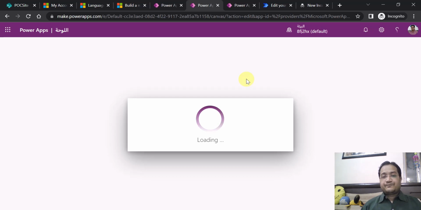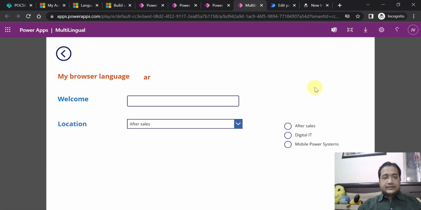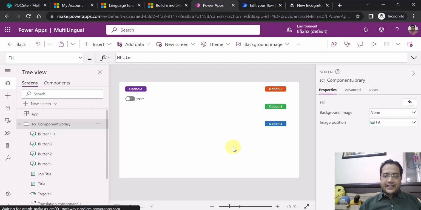So since the app is loading now, we will run the app once the app gets loaded. And once the app gets loaded, we will see that all the labels are still in English. However, the browser language is shown as Arabic because we have added a label over there to show the browser language on the screen. So let this app get loaded. All right, the app is loaded now and I have run the preview of this app. Now you can see AR is the default language which is shown. However, the labels which I added are still showing in English, which is the right expectation and the right output.